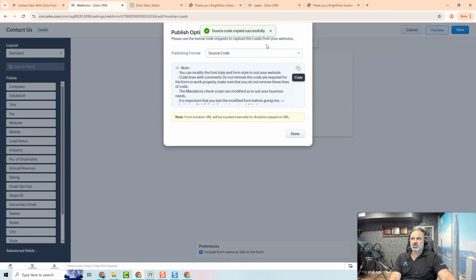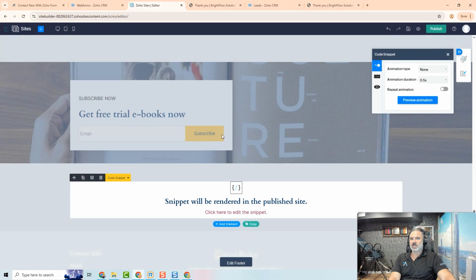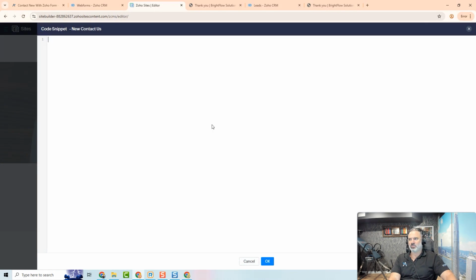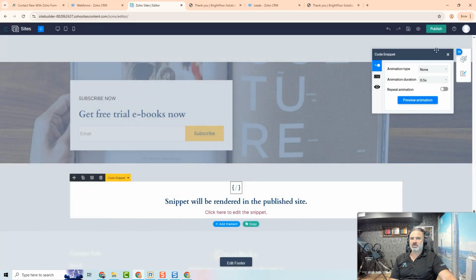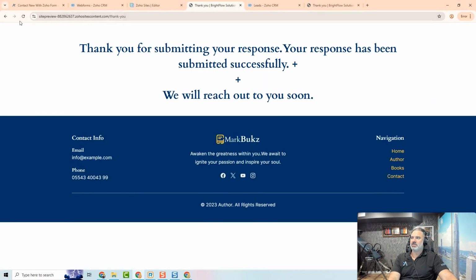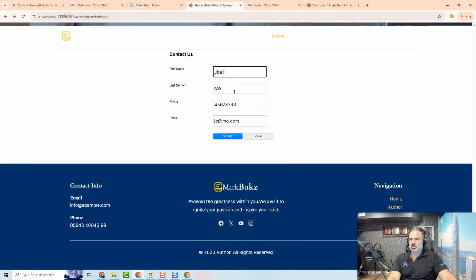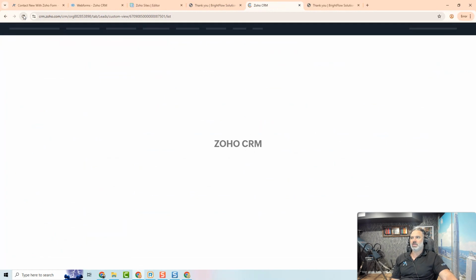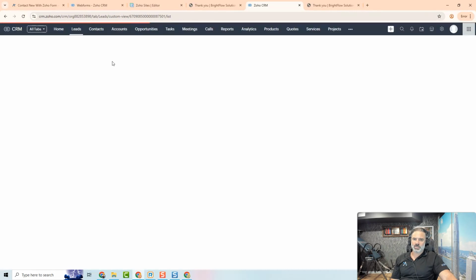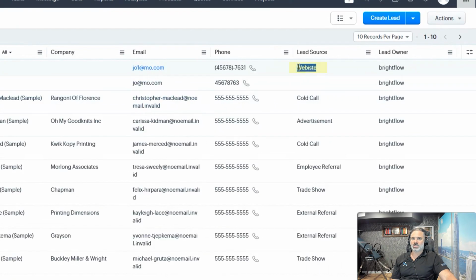I will copy this code. We'll go to the website. We'll click on edit the snippet. I will remove it and I will just paste again and click on save and publish. And now, if I am going to submit the form, let's do Joe 1, Mo 1, and now whenever the lead is going to be created, it will come already with the lead source. Okay, so the lead source is website.